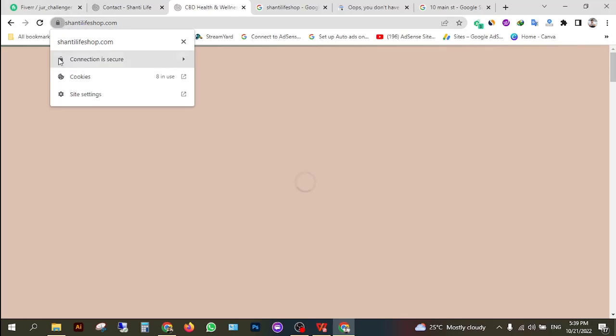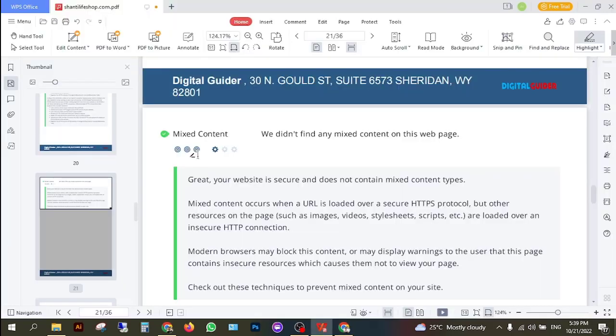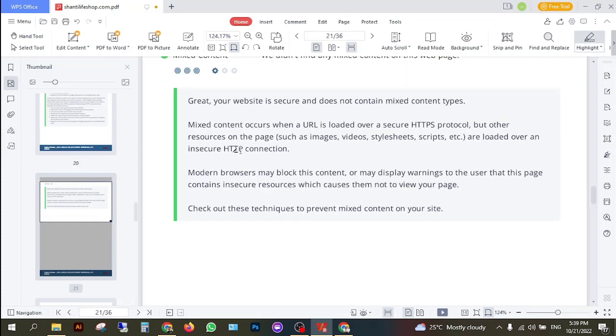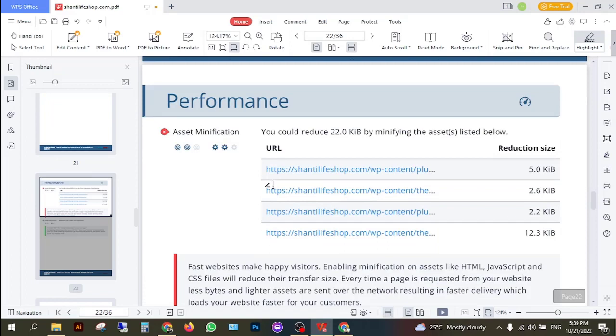Mixed content. I will show you, this lock will appear on our website and that is good. You have mixed content? We did not find any mixed content on this web page and that is good.